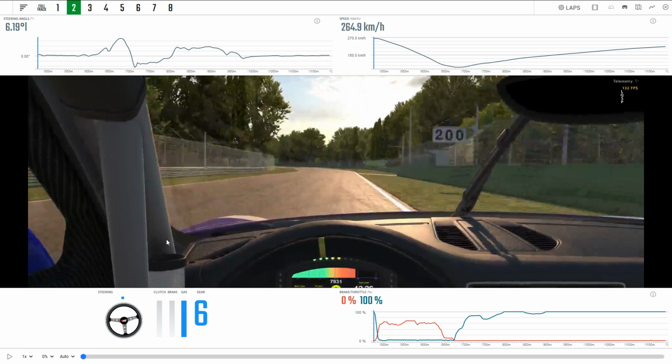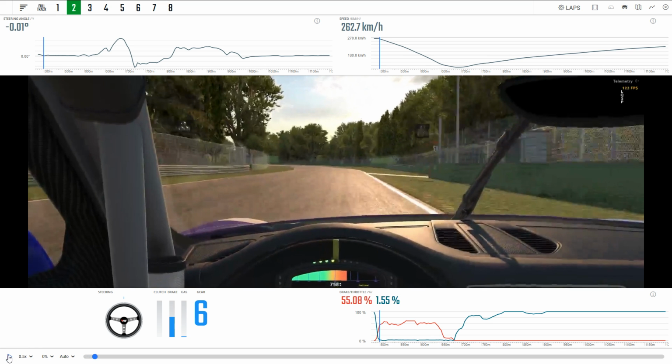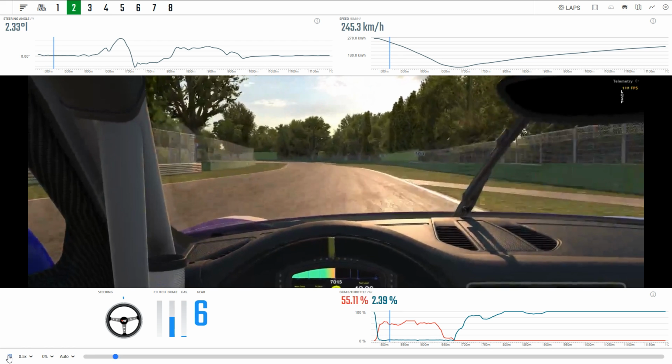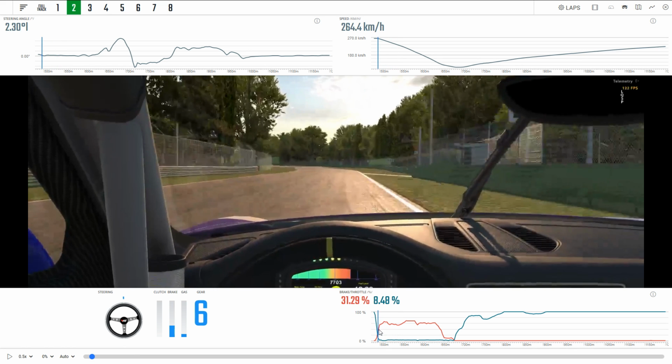So we'll go to sector 2 and reduce it to half speed. So yeah, braking just before the 200 marker, braking quite hard. Let me just go back because I want to show you the line that you take.